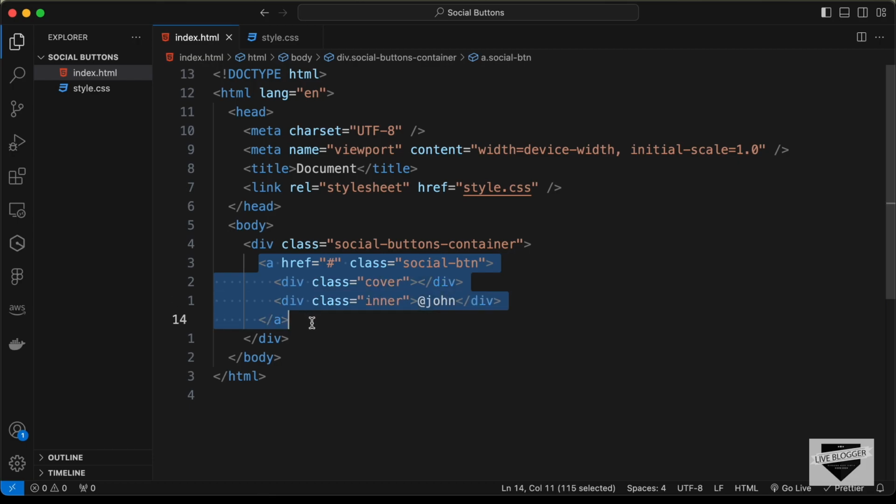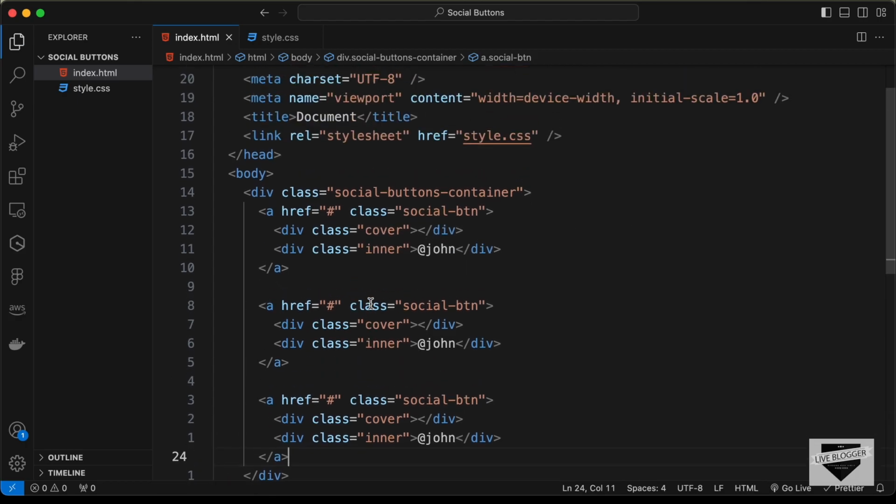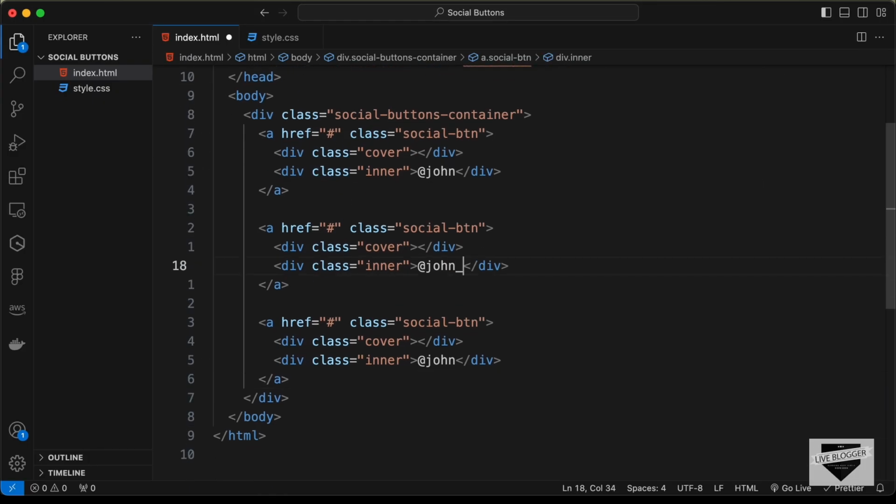And I'll just go ahead and copy this. And let's paste it 2 more times. Now you can add any number of social media icons you want over here. And here we can see for the second one, we have this handle John_official.